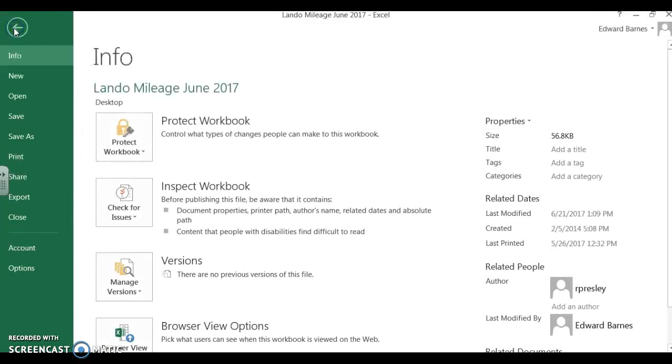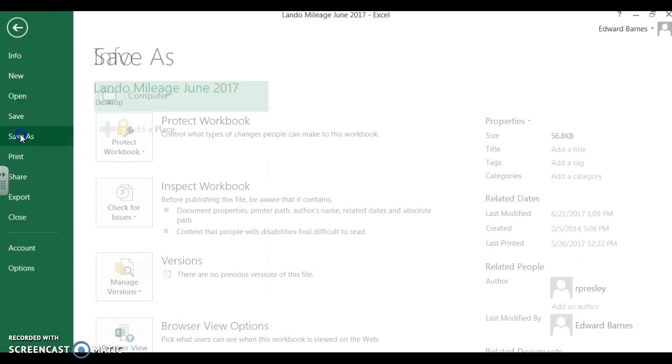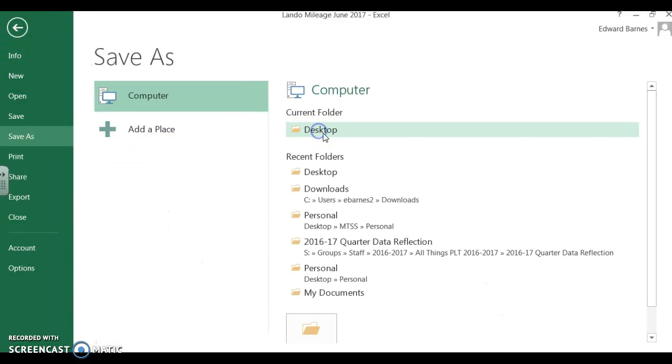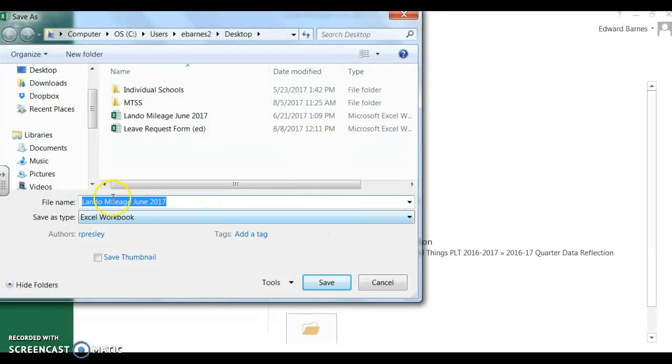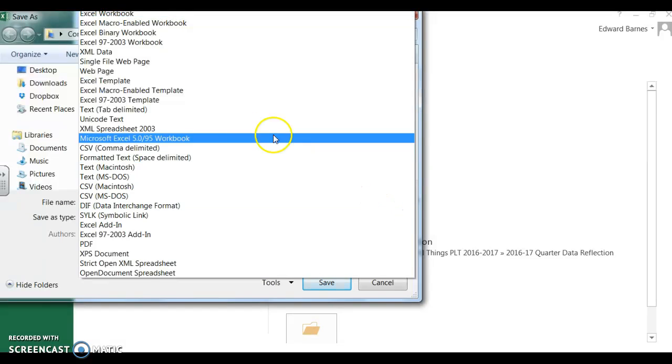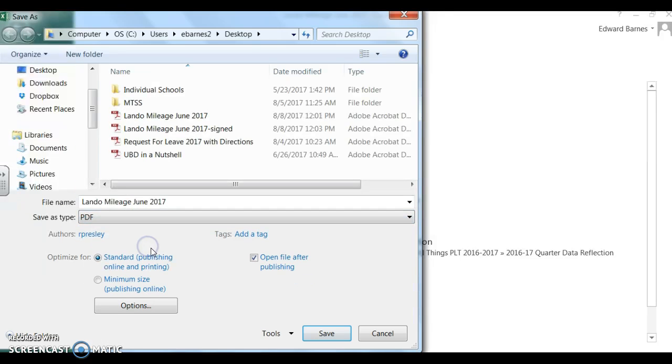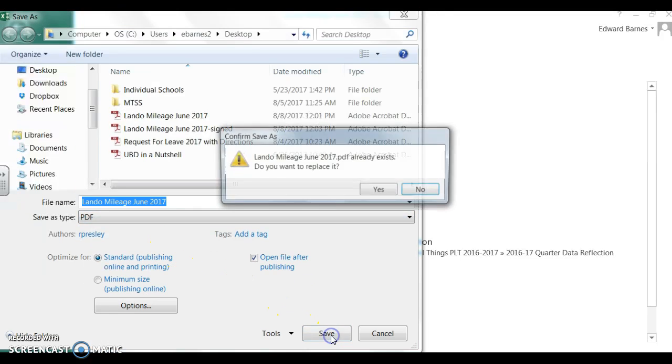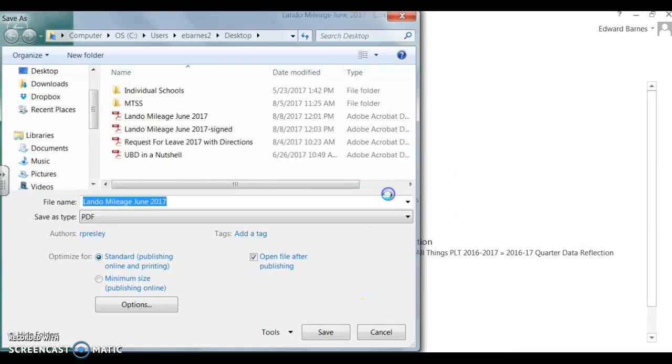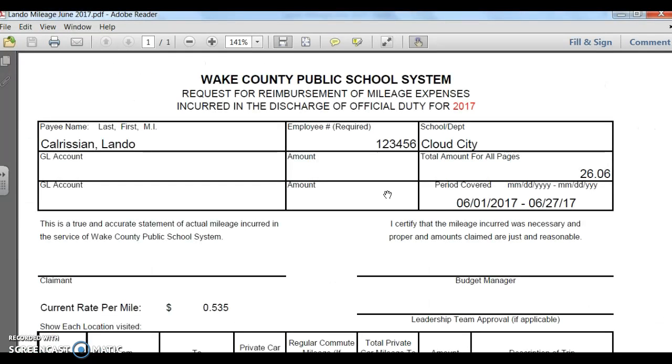Let's see. File, save as. Let's just save it to the desktop. And where we have our mileage, I'm going to change it from an Excel workbook to a PDF. Exactly. There you go. Okay. And yep, let's replace that. Wait for it. Boom. Here we go. Just like that. So we're going to try to put our signature right here.